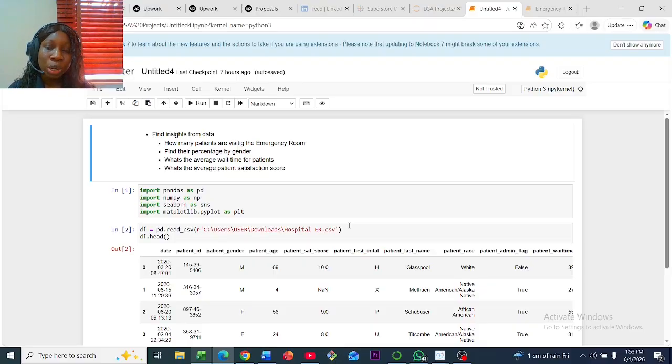So with your questions, in as much as you've been able to derive the questions you want to answer, it then makes it easy for you to know which particular column in your data set you will be using to answer that question. So for example, if we go through some of these questions we've written here, so how many patients are visiting the emergency room?